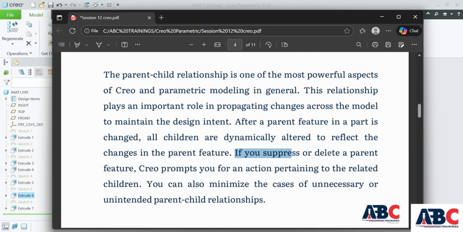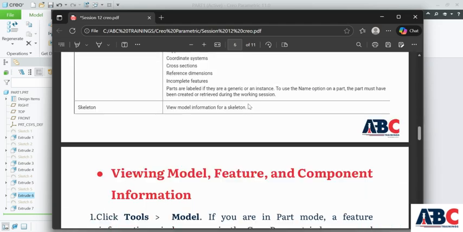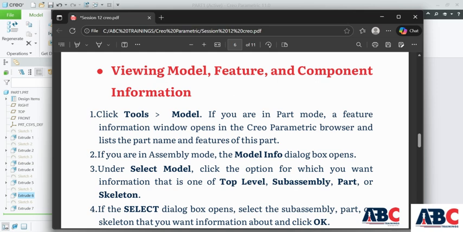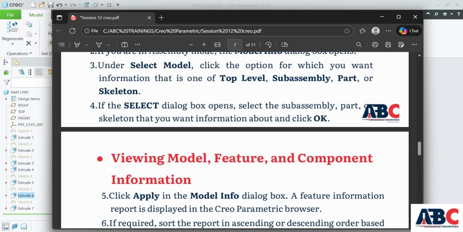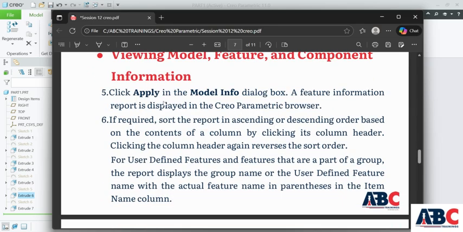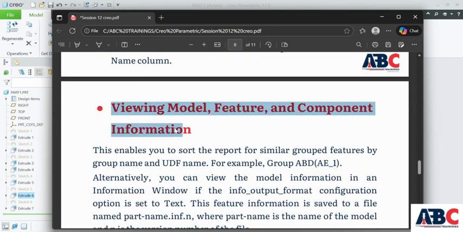If you suppress or delete a parent feature, Creo prompts you for an action pertaining to the related children. We have to minimize the cases of unnecessary or unintended parent-child relationships. So we'll see viewing model features and component information. You can go to tools, model, and if you are in assembly, you can go to the model info and the dialog box opens. Select the model, top level assembly or sub part. This is how you can view model features and component information.